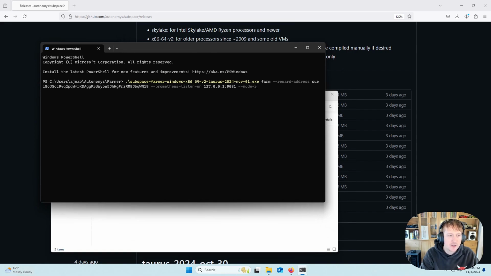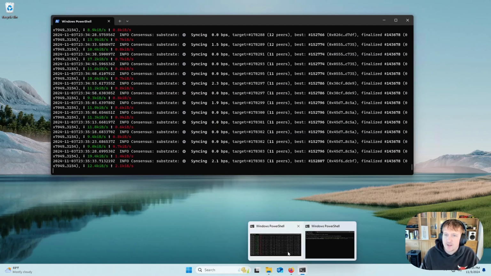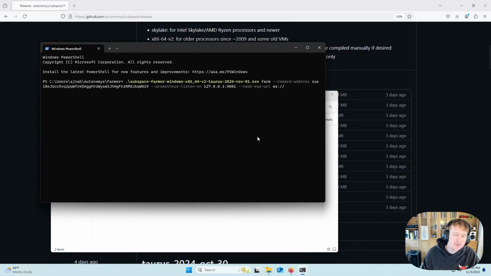--node-rpc-url. This is another optional one. If your node is on the same host like mine is, I have it running in this other terminal over here, you don't need this command. The default is to look at the localhost on port 9944, which is what mine's running on. So you don't really need to specify this. I'm going to specify it just for an example.